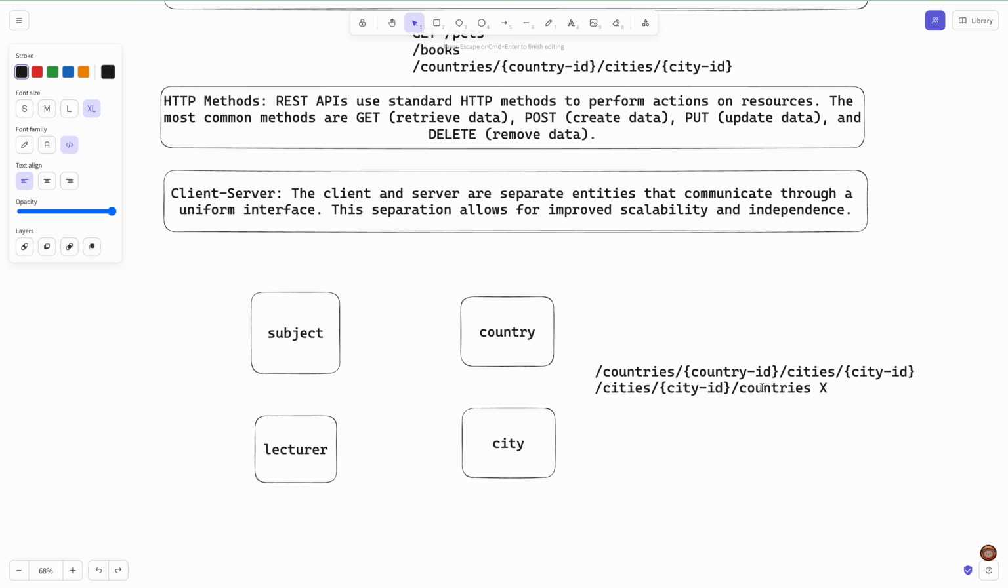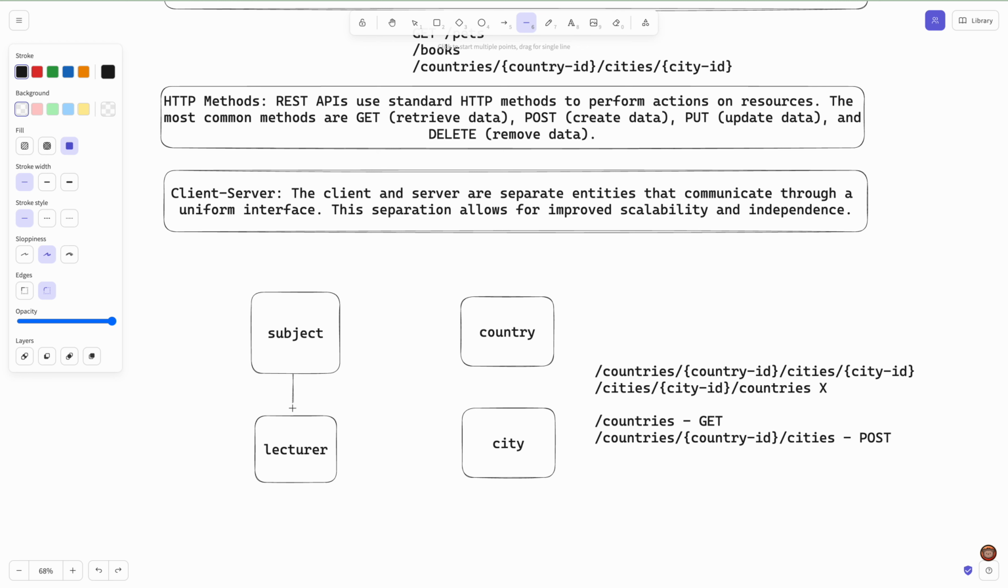So for this kind of API, if I mention countries GET, that means I need to get every country. Let's say countries slash country ID, and then cities POST. It means I need to create a specific city in a specific country. So that's how we can design an API if we have multiple cities in a single country and we have multiple countries.